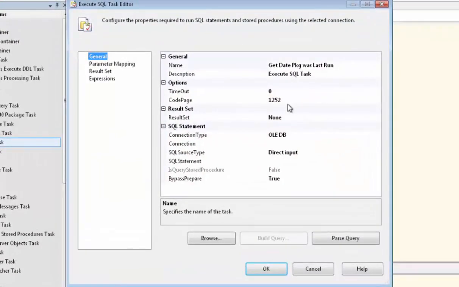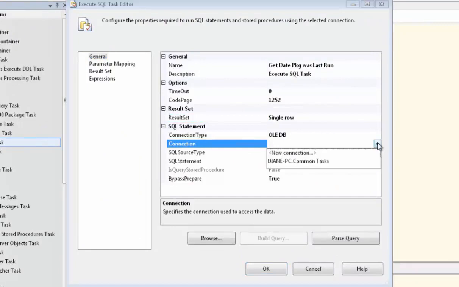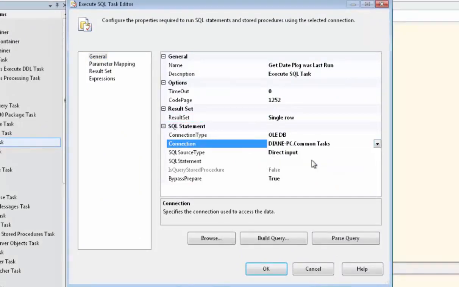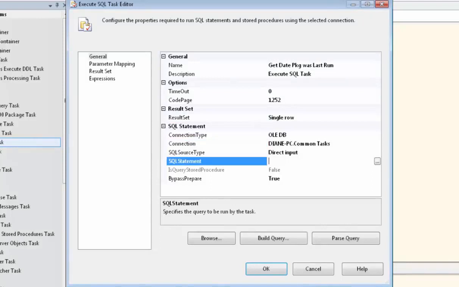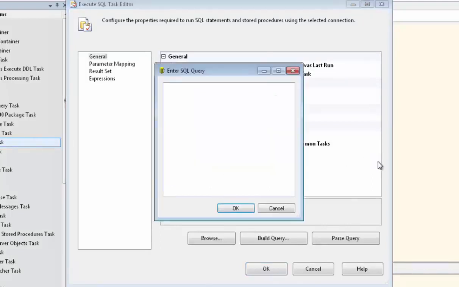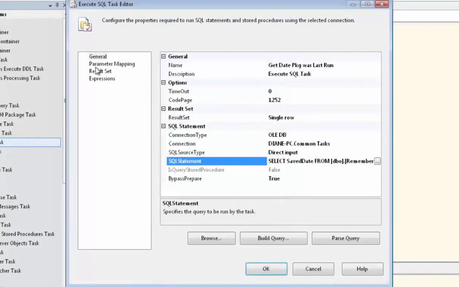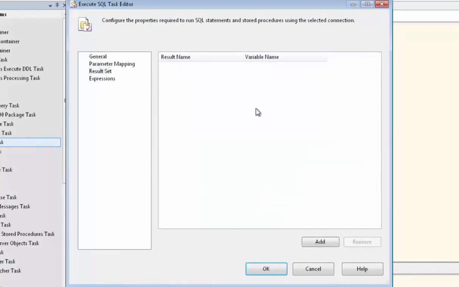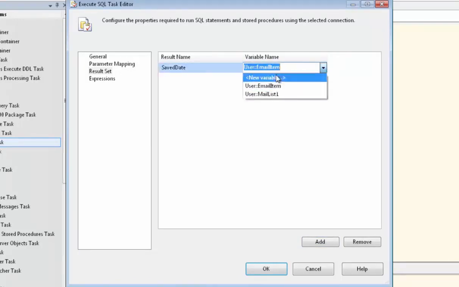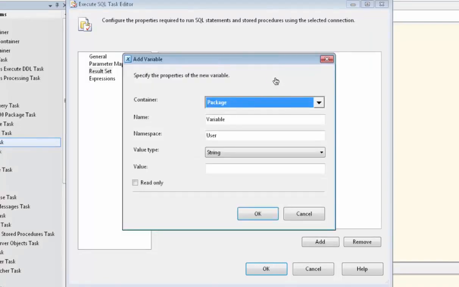Now we'll go in and configure it. So we set result set to single row, and of course we're using an OLEDB connection type, and I've already set up the connection manager for the SQL Server database, and here's the SQL statement we're going to use to get the date. And now we go to result set, and we're going to set saved date as the result name. And this is the date from the database.